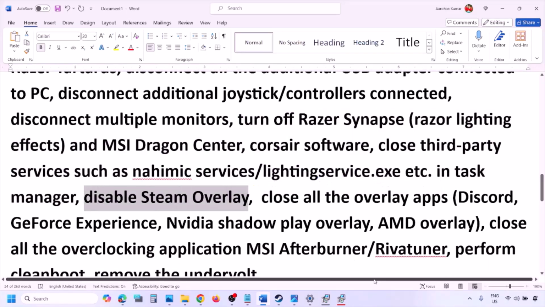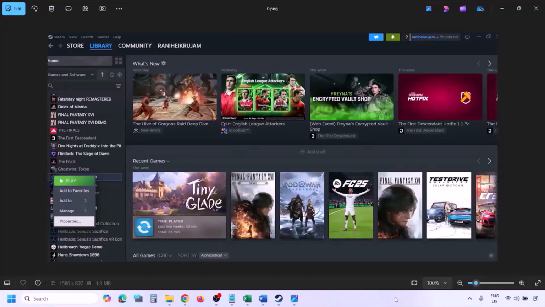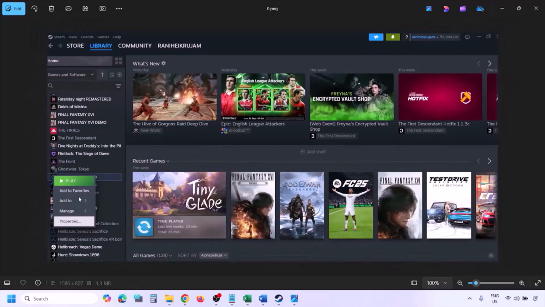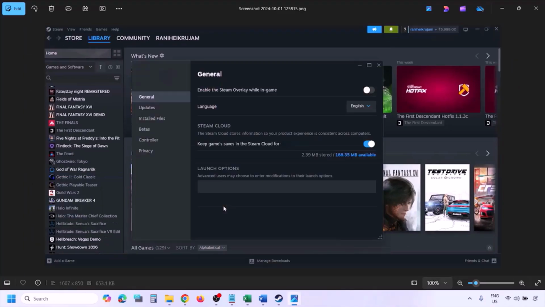Disable Steam overlay. So to disable Steam overlay, go to Steam, go to Library and then find the game in the list, right-click on the game and then select Properties and then go to the General tab and then turn off the option which says enable the Steam overlay while in-game. So if this is on, turn this off and then check.